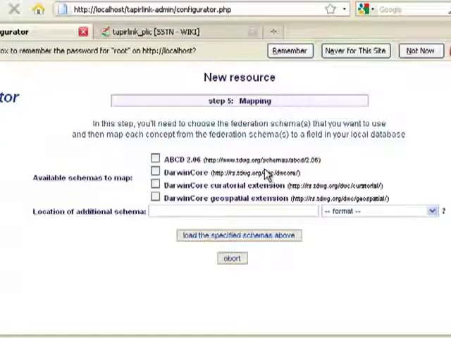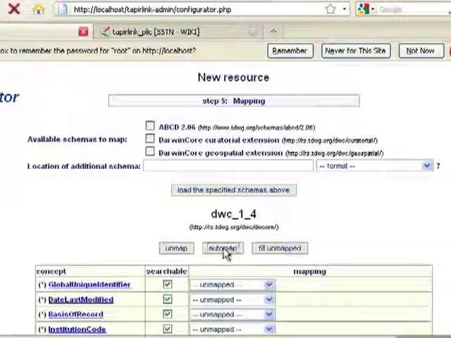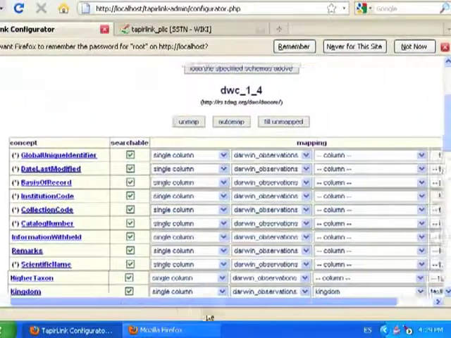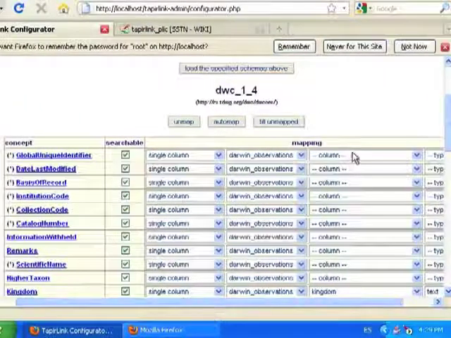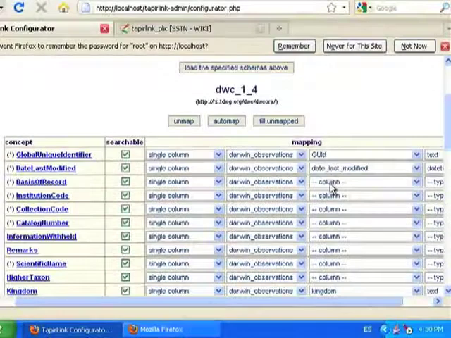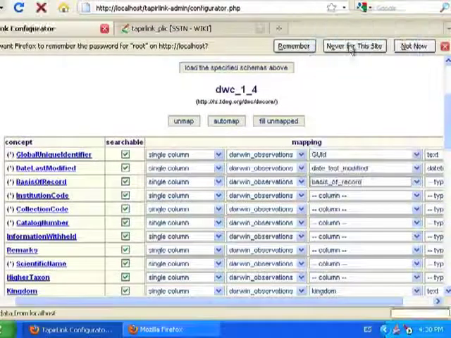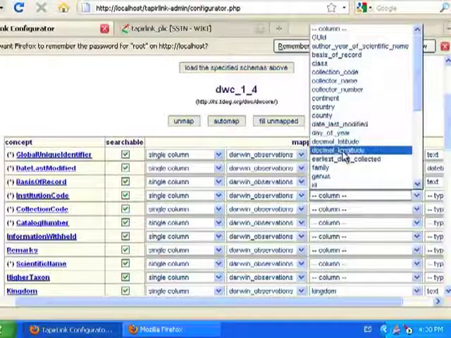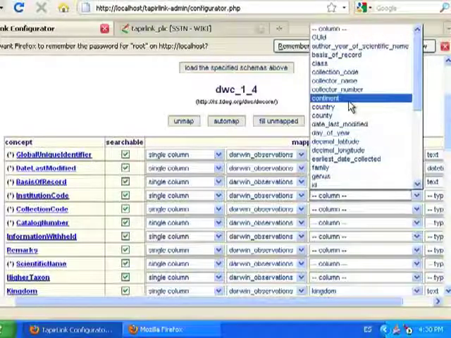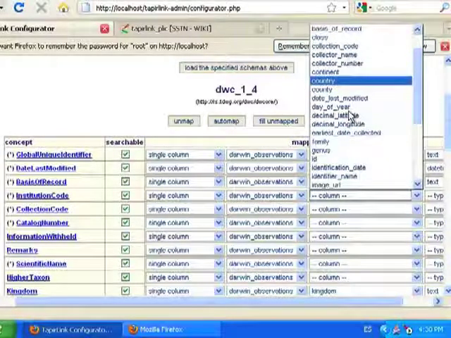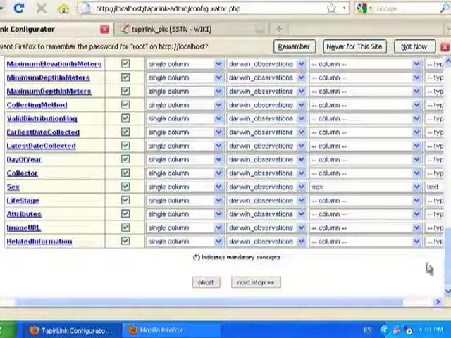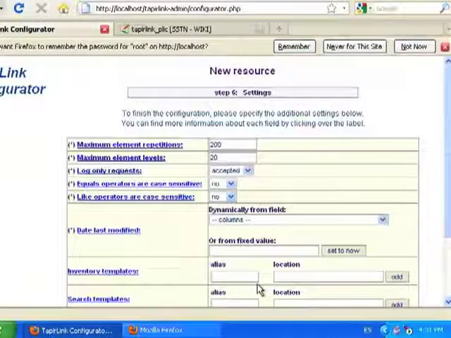Mapping. This step sets the correspondence between the reference scheme, such as Darwin Core and its extensions, to fields in the local database. The Auto Map button allows automatically linking those fields with the same name as the ones specified in the corresponding standard or reference scheme. For those fields that are named differently, you should manually specify the corresponding column in the database and, if necessary, the data type.